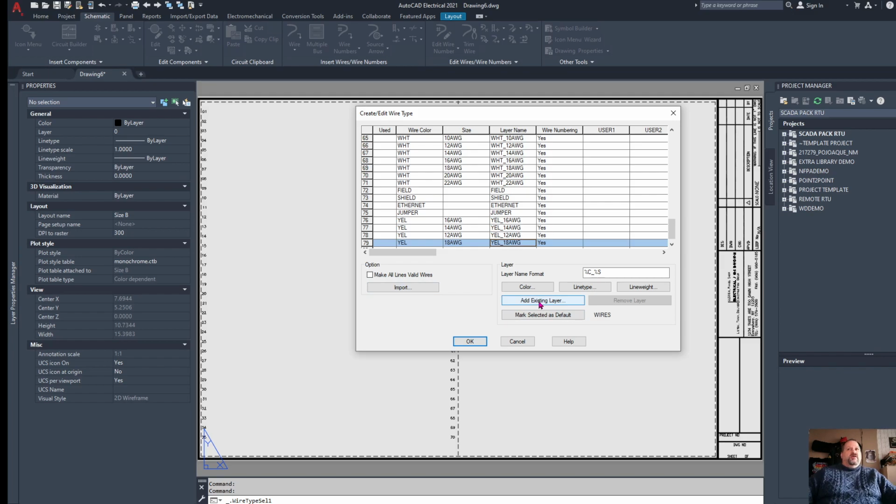You could also add an existing layer. If you click that, you can pick a wire and that'll add it to your list. But if you set this up in your template with everything you'll ever need, you should never have to add another one. It's time consuming to add each one. It's only a minute or two, but it adds up after a long time.